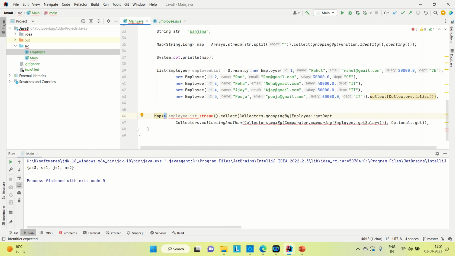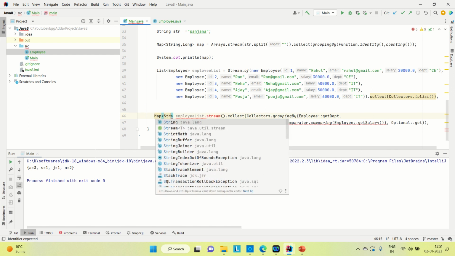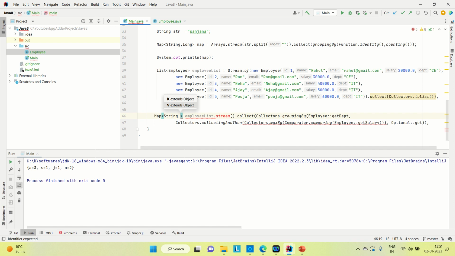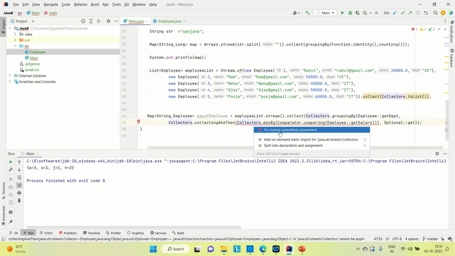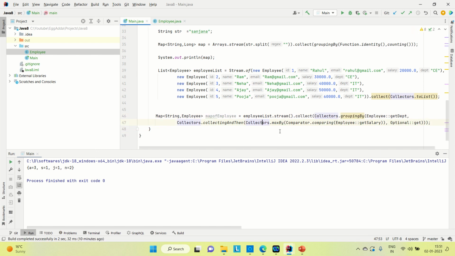So it is String dot Employee. Okay, let's say Map of this thing, Map of Employee, something like that I can do. Okay, here we are facing some issue. Let me try to fix the parenthesis. Okay, so we are done.